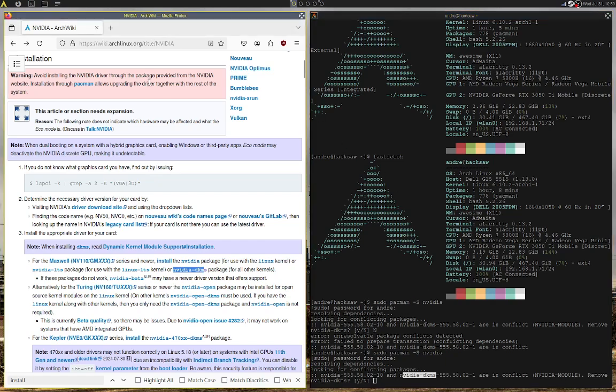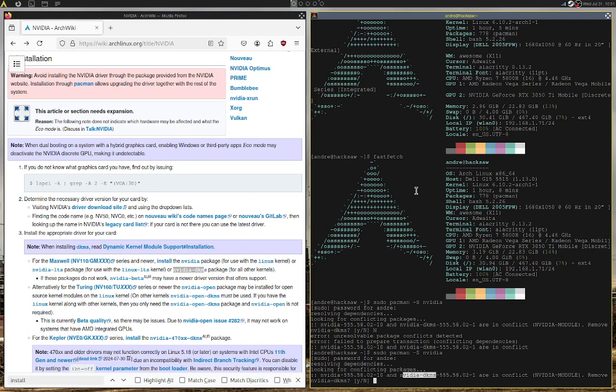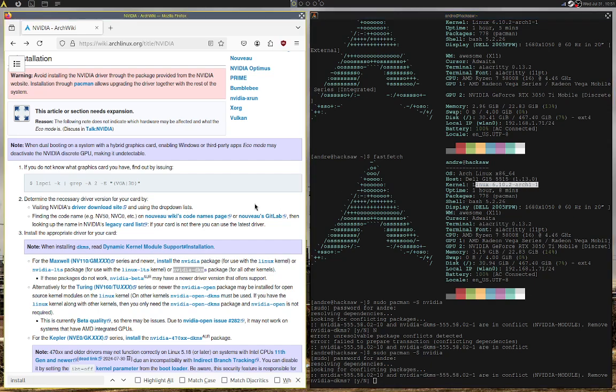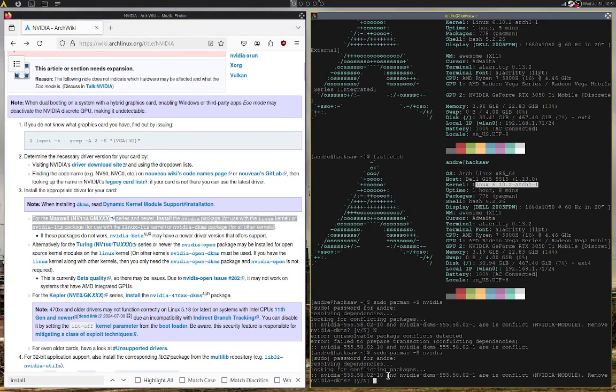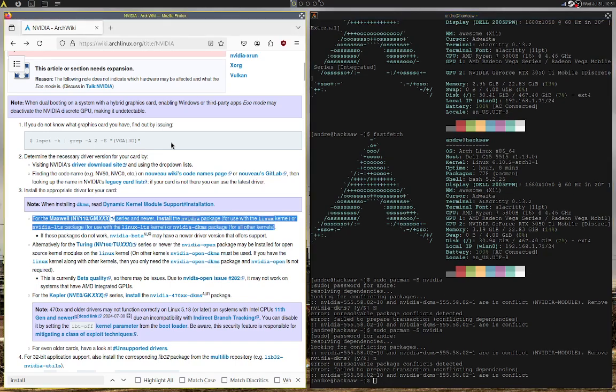I've read online, I don't think it makes much difference. If I'm wrong about that, let me know, but I think the performance should be the same. For me, I could just be using the Nvidia driver. But if you're using a weird kernel, like Zen or whatever, you would use Nvidia DKMS for sure, as it says here. All right, so basically we need to have the Nvidia driver installed. That's the first thing.